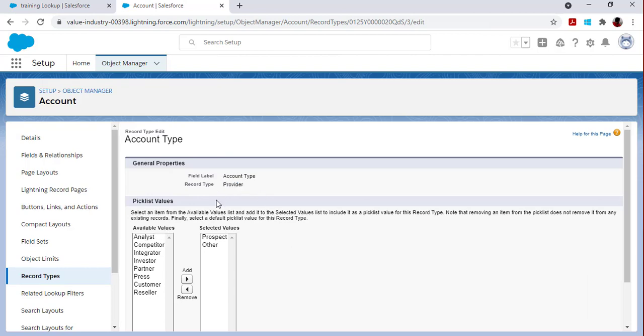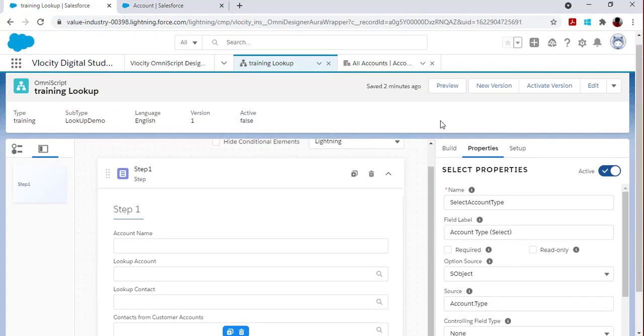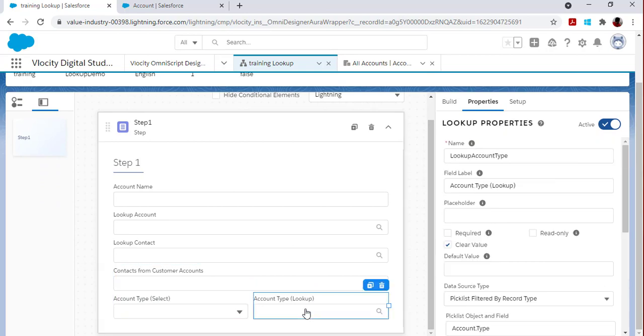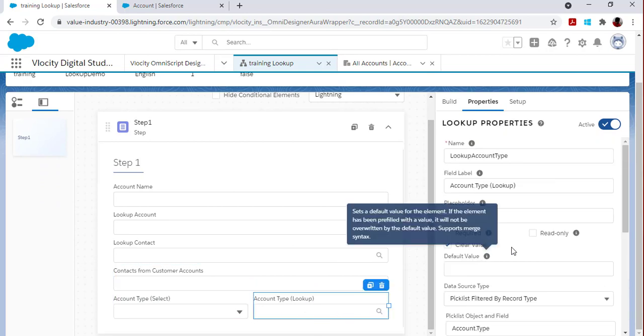And in provider, the field account type does not use all these available values. It uses only two values called prospect and other. Otherwise, you have many values in here, right? So let's see a demonstration. Let's look at the lookup configuration first.